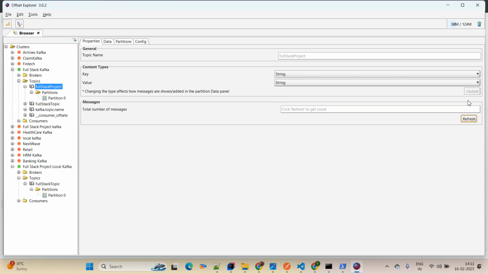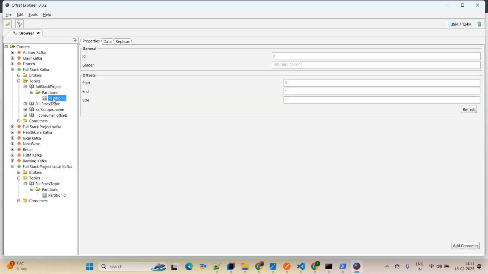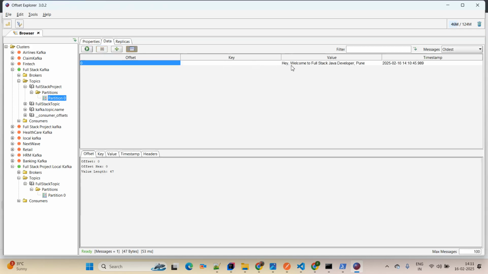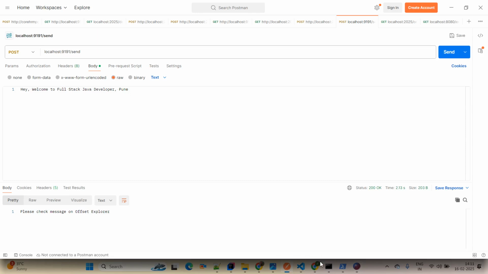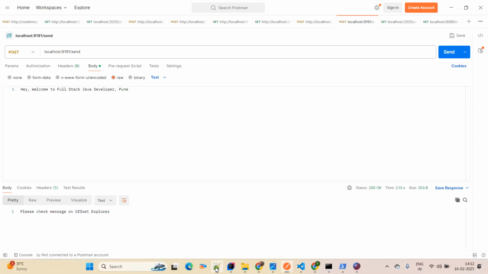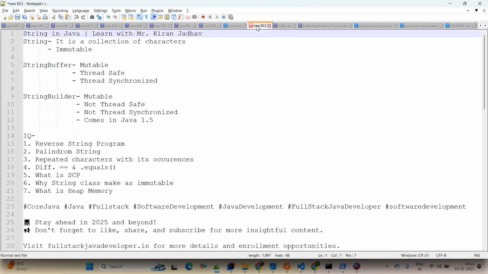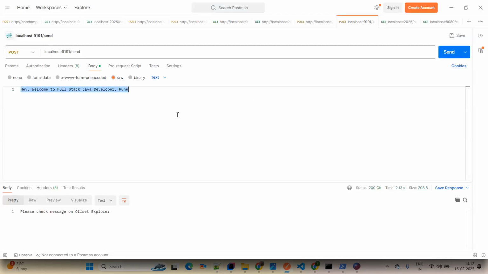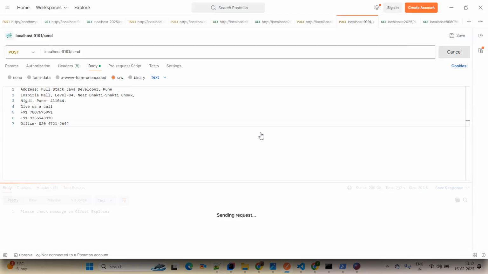Then click on update, then do the refresh, and I can come up with the partition 0, and simply you can come to the data and run it. It will print welcome to full stack Java developer Pune. It means whatever we are expecting. Suppose you are expecting some other output, like here I am passing this as the input, you can simply say address, correct? Then run it.